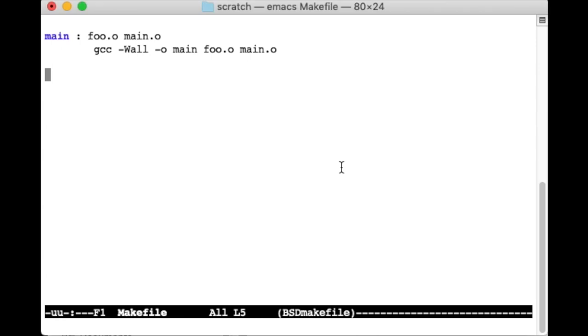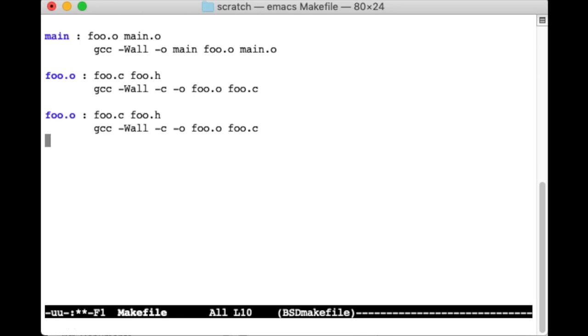Okay, the other thing I'd like to do is put in a recipe to create foo.o and main.o. So foo.o depends on foo.c and foo.h. And to build foo.o, the output is foo.o, and I'm going to compile foo.c. But I only want to compile, so I'm going to add -c. And then I need the same recipe for main. Make sense? So I'm compiling foo.c and main.c to create foo.o and main.o, and to make main, I'm linking foo.o and main.o to create main.